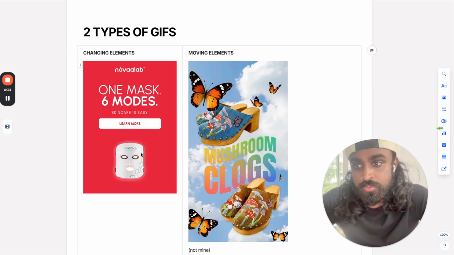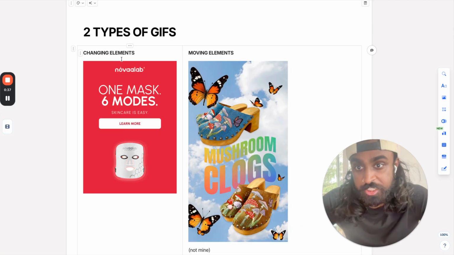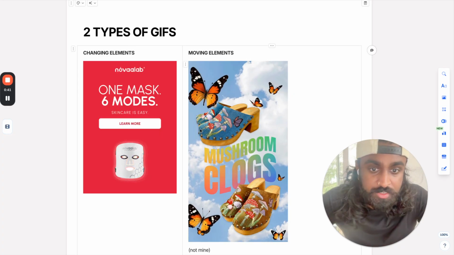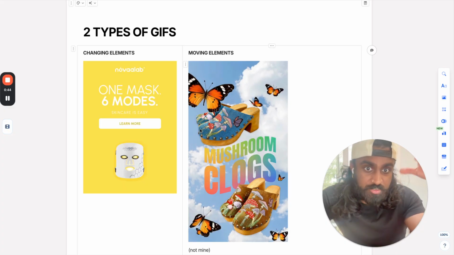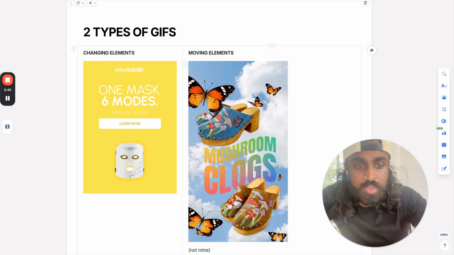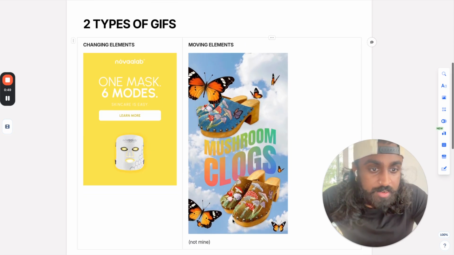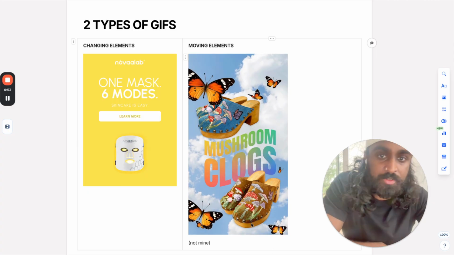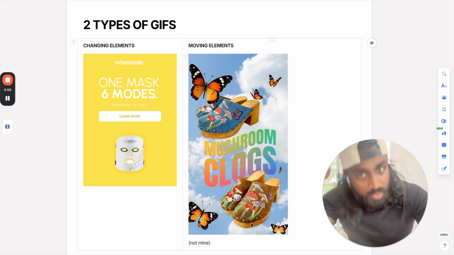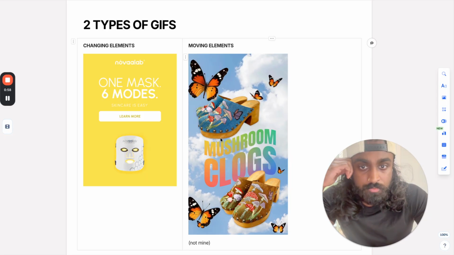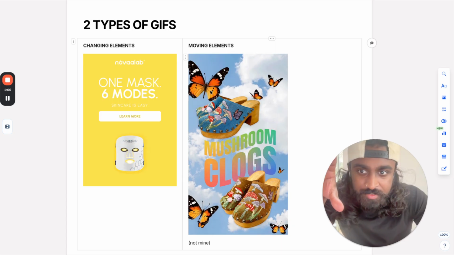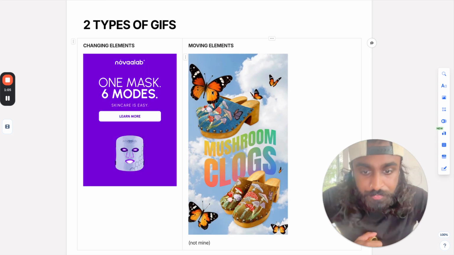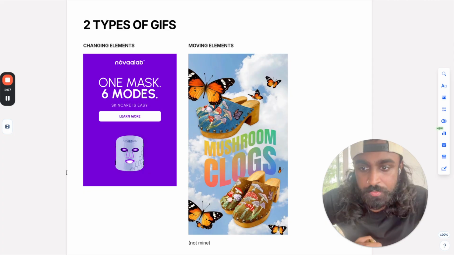So there's two types of GIFs you could possibly use. Could either be changing elements. So here you can see the background is changing, or you can have moving elements. So here it's like the background image of clouds. It's the same image, it's just kind of like moving around. This is not mine. I just saw it in my inbox, thought it was cool. I mostly do changing elements. That's why I don't have an example of a moving element that my team put together. So also, this is also kind of a changing element because the butterfly with its wings open and closed are technically different images. But either way, you get the point.